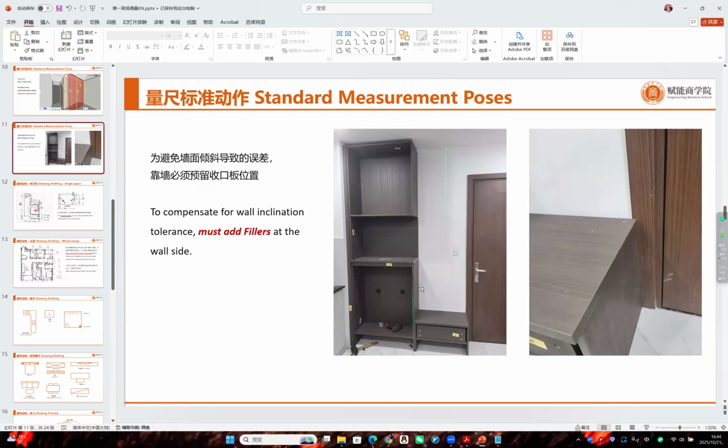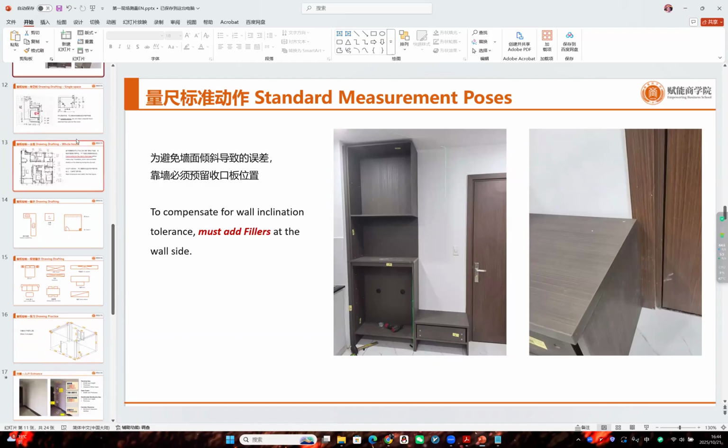Like this case, the designer used the maximum width as the design base. So this cabinet interferes with the door frame. In this case, we can cut this filler. This panel, we call it the filler. Cut this filler so this part can fit with this wall. That's a bad case.